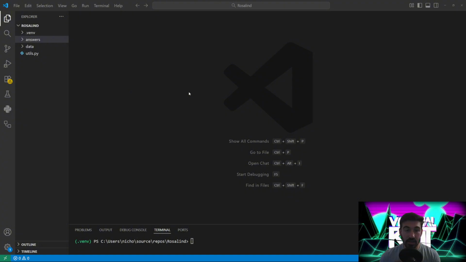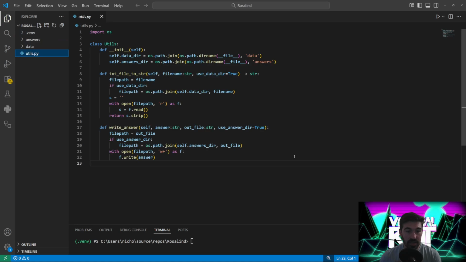Okay, now let's get into the code. So I've already set up my environment here in VS Code, and I've used a virtual environment in case there's any packages we have to install. I've also created this little utils.py class. Since the problems come in as a text file, all this is going to do is allow us to store our files here in this data folder. And then we can call this text file to string method that I just wrote, which will take the text file and then return it as a string. I use this strip just in case there's any trailing white space that you want to get rid of.